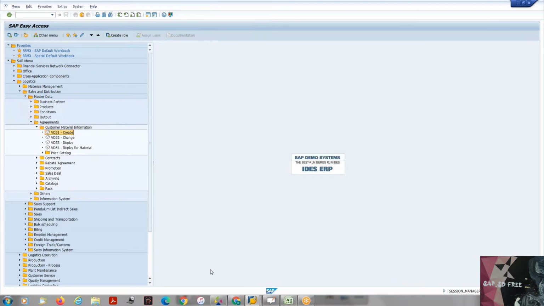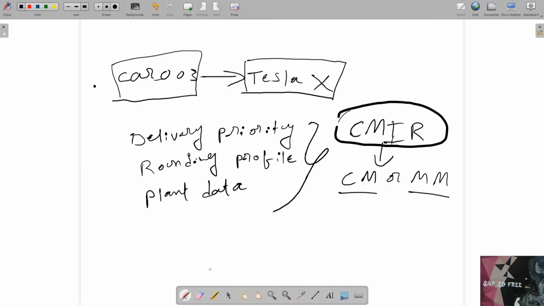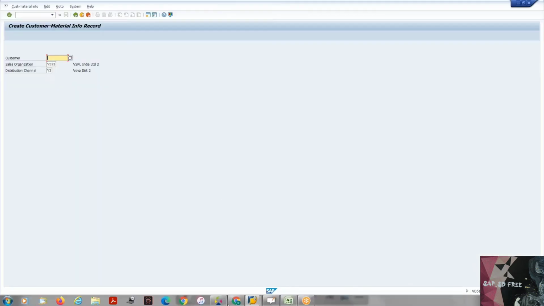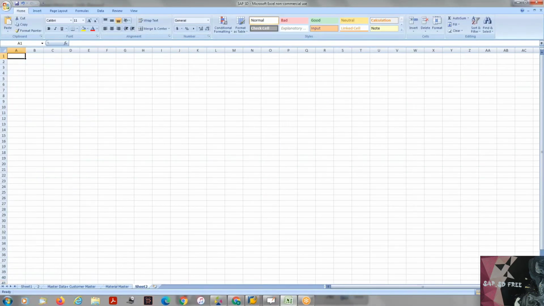Click on BD51. BD51 is the transaction code that you use to create your CMIR record. The transaction code will be BD51.